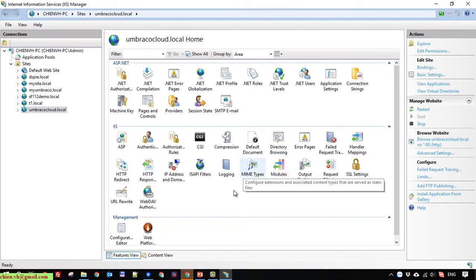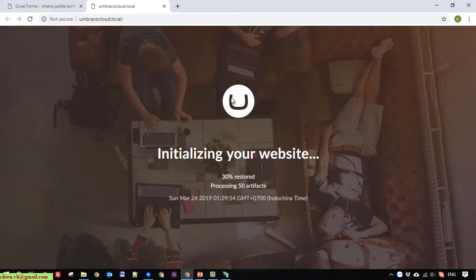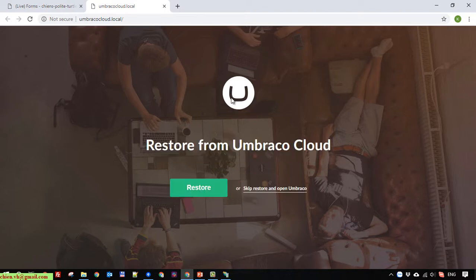It will open the site in the browser. This is the first time running the site on my local machine, so it will take some time to load. Here it is initializing your website. Now we get to the restore from Umbraco Cloud. We have two options: restore it from the cloud, or skip restore and open Umbraco. If we skip, it will open a blank Umbraco website.